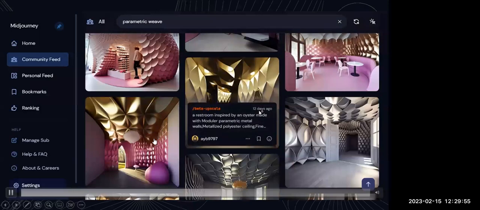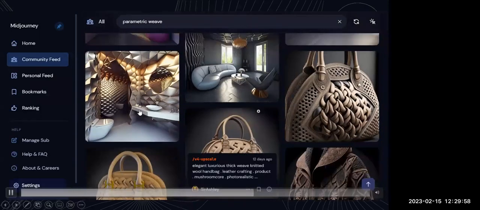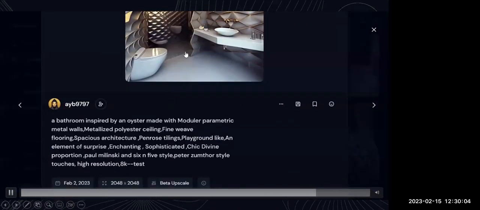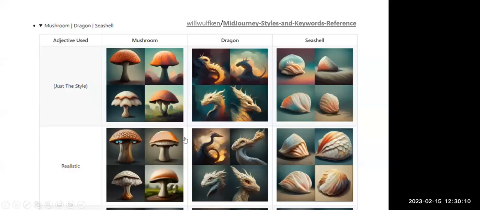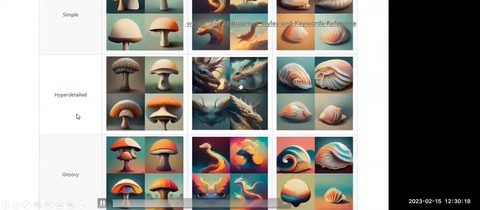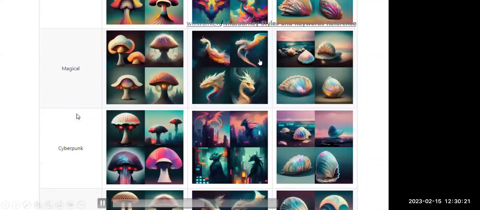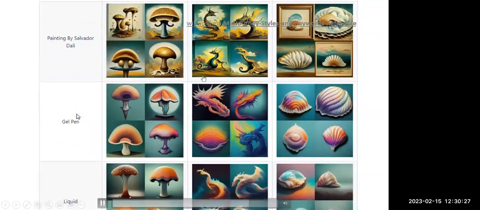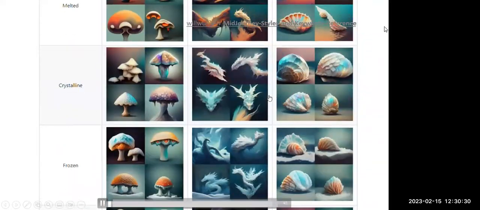Some people, you can see some artists use adjectives like pink, inflated, wool, for example, luxurious gold. Anything I want to add in the interior design, I can put it in the prompt. It's most important to use adjectives. There is a guy here who used the mushroom and the dragon and the seashell, the same object with different adjectives. It gives us a lot of variation, as you see: melted, crystalline, frozen, gel pens.